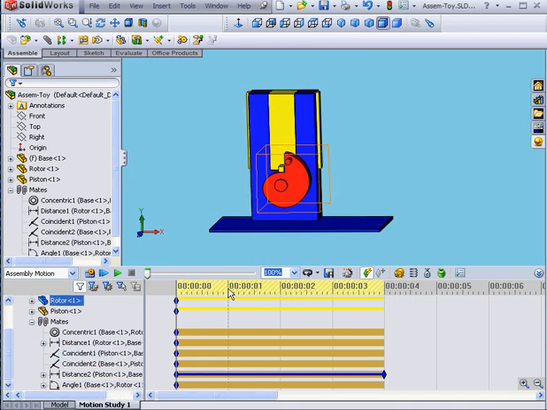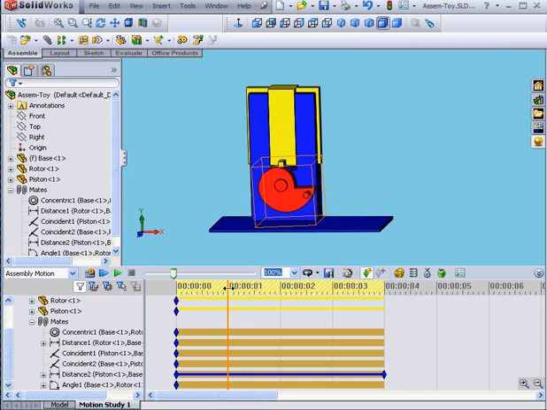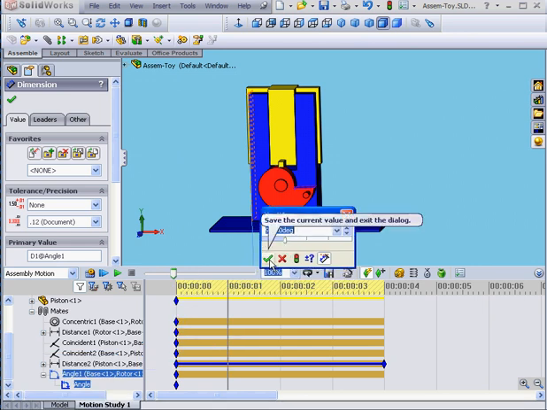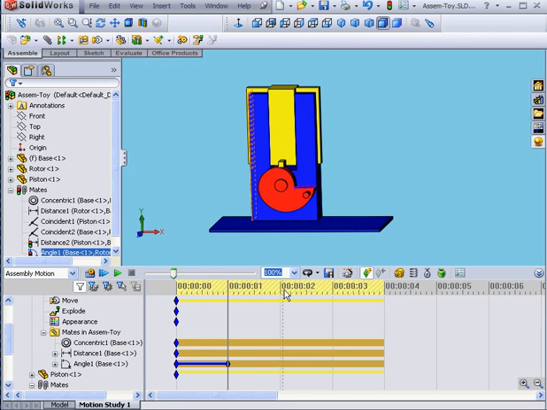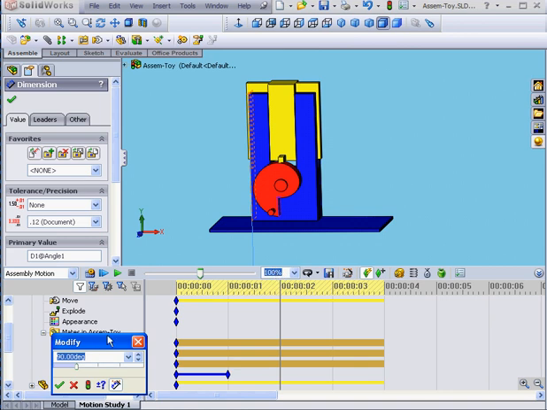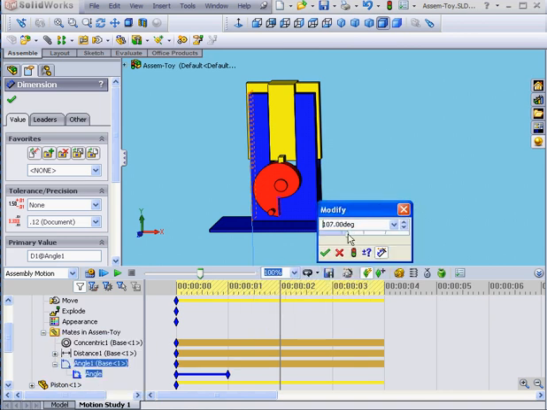Let's bring the time bar to the 1 second mark. Double-click on our angular mate. Let's move the slider to 90 degrees. OK. Let's drag our time bar to the 2 second mark. Double-click on our angular mate. Move the slider to 180. OK.